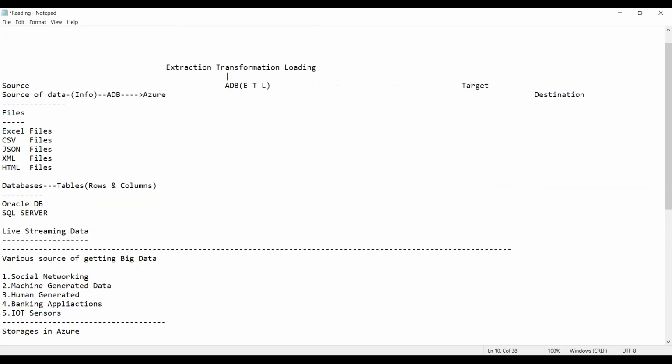So the data needs to be stored into Azure storage. That means from the Excel file, we pick up the data and store it into the Azure storages. We pick up the data from CSV and store it into Azure storages. We pick up the data from JSON and store it into Azure storages. And we can pick up the data from the Oracle database and store it into Azure storages.